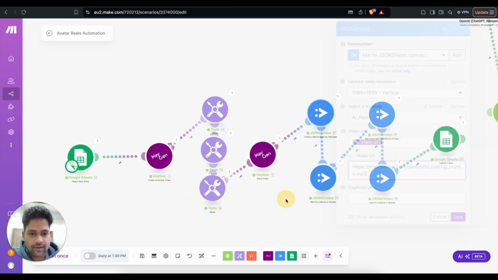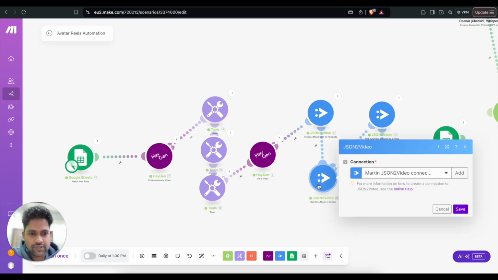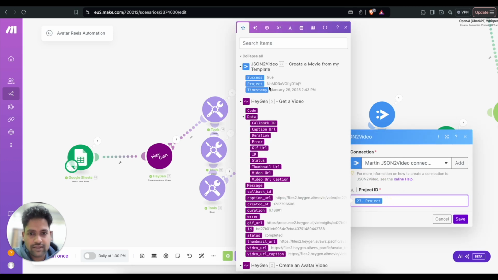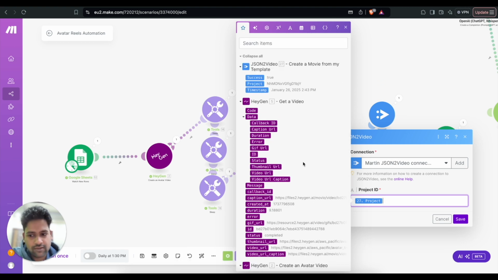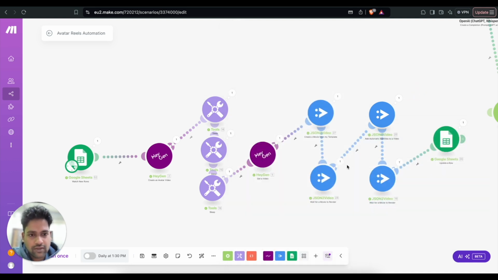And after this stage is completed, the movie is rendered, then I am using again this project ID that you can reference from the previous module. So every time you have different kinds of outputs from previous modules, these are shown here, so you can reference them in the further modules. I'm using this project ID to get the video clip, and then in the second stage I want to automatically add subtitles to the video.